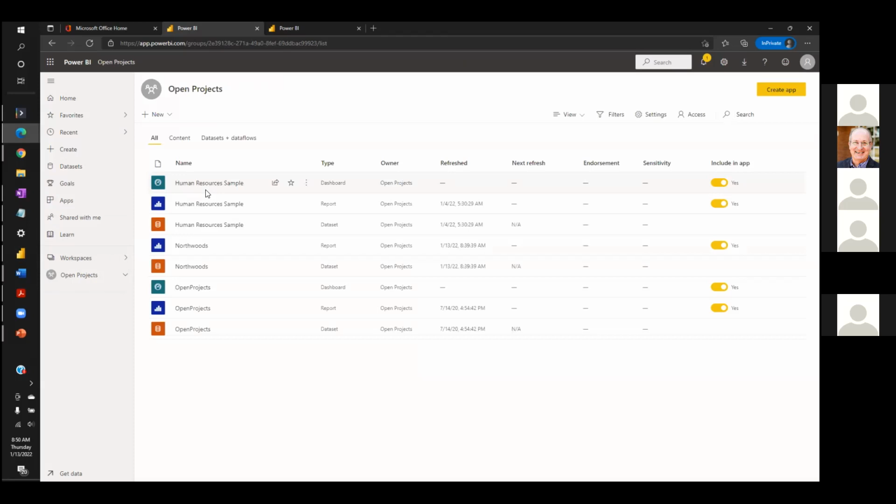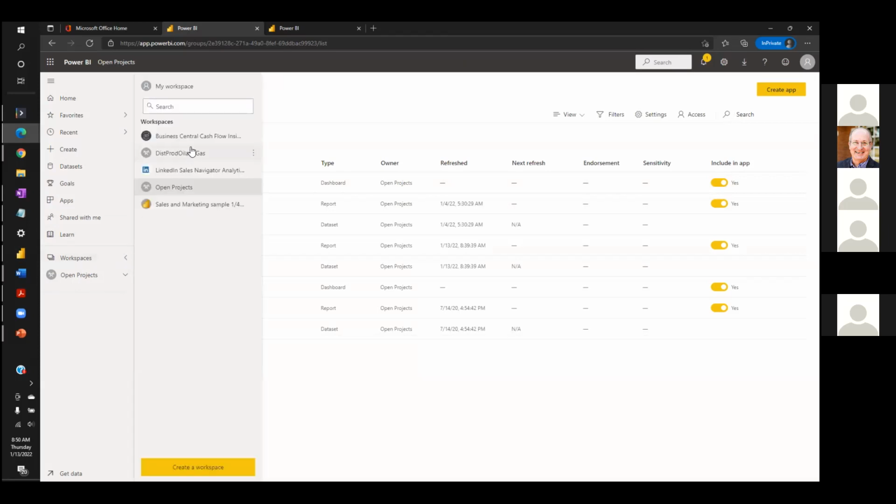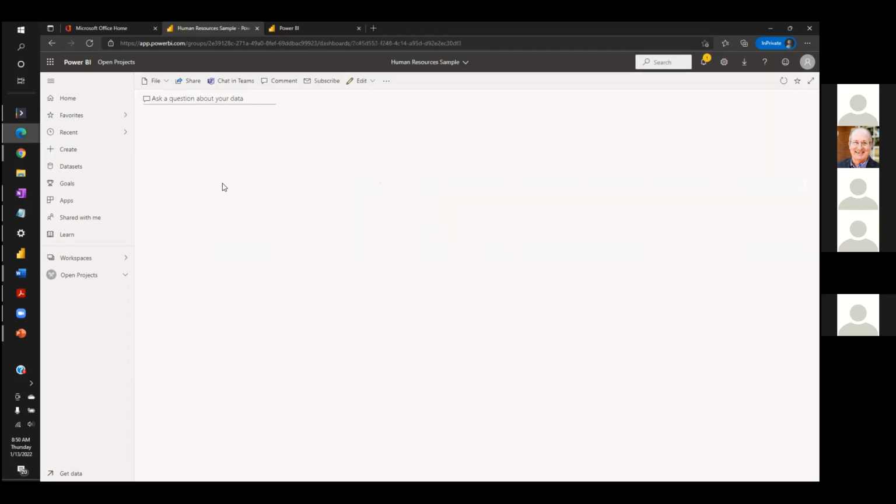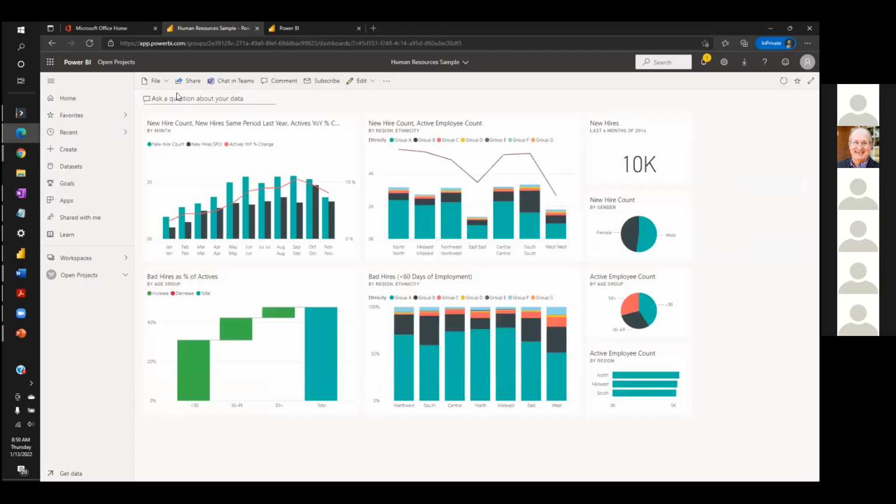And if you refresh your browser, and then on the left-hand navigation, if you click on workspaces, you should see it listed under workspaces. If not, if you type in open projects, see if that works. Worked for me. How about you guys? Yeah, I think so. Yeah, worked here.